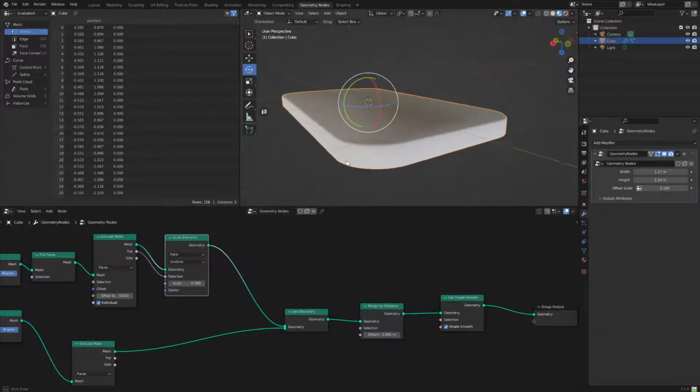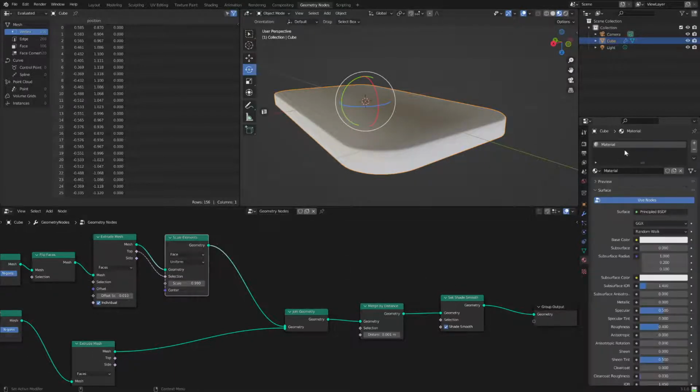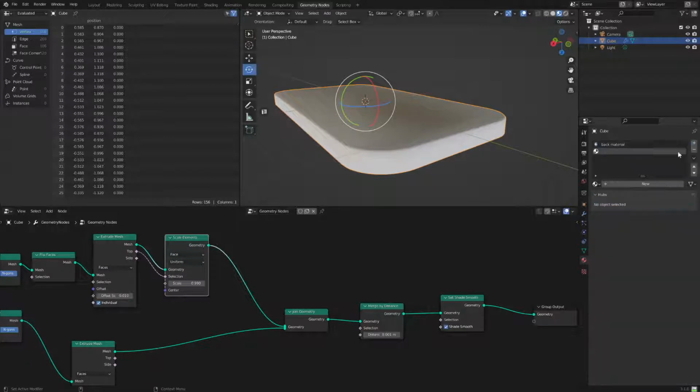So anyway, let's apply. Just want to show you how to apply materials here and there. So let's make a couple of materials. We're going to make a back face material. We'll make that kind of metallic, rough, and give it a color. And then we'll make a side face.